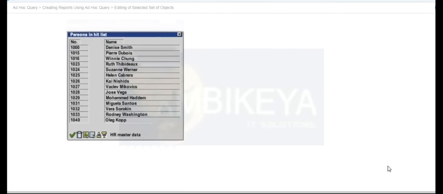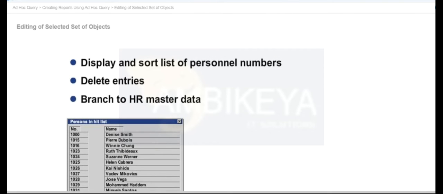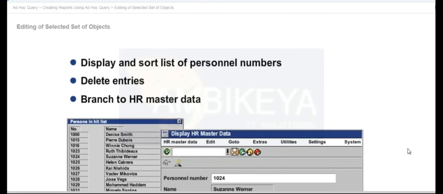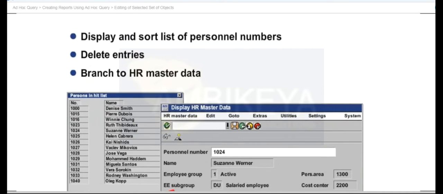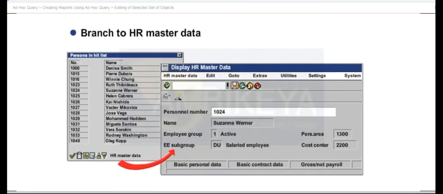Use push buttons to branch directly to the following data. HR master data for a set of persons. Applicant master data for a set of applicants. Detail maintenance for other sets of objects.